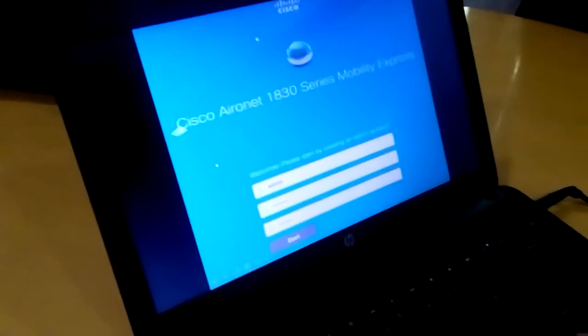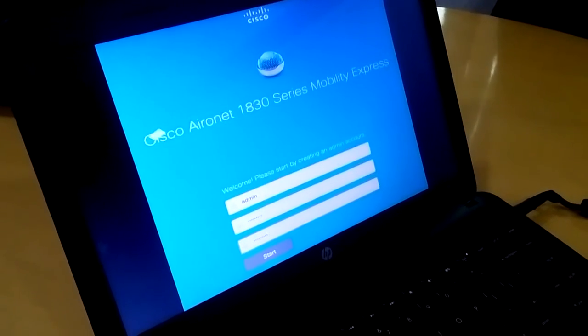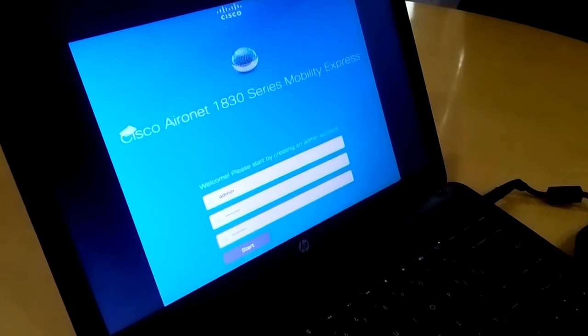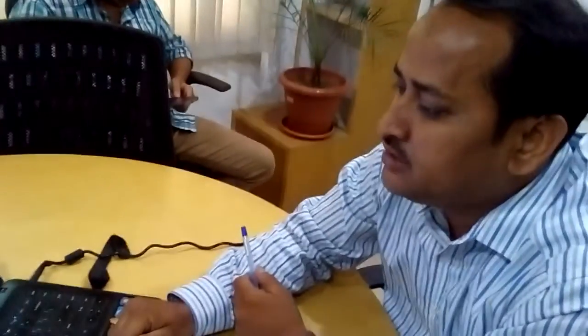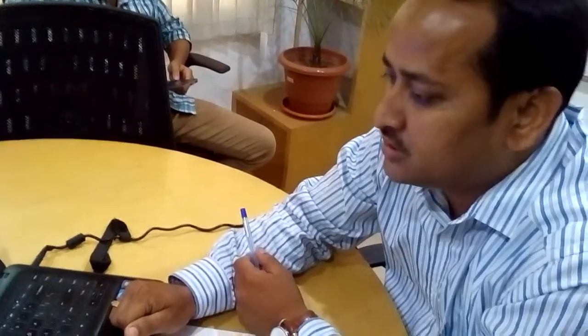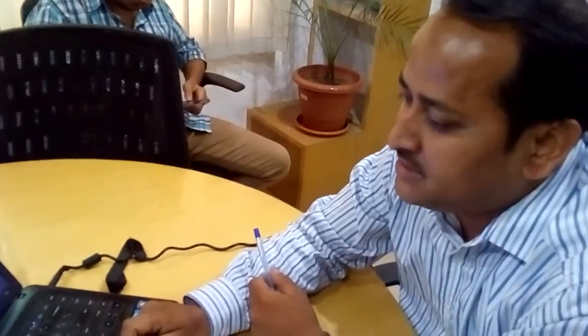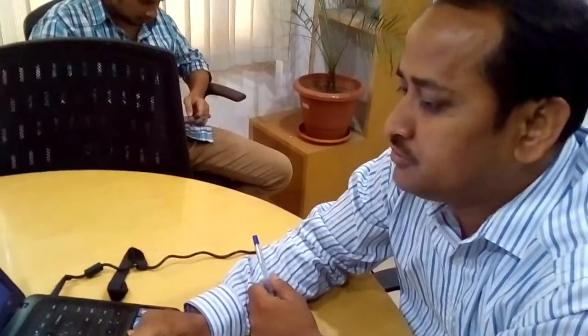And I forgot to give you one more piece of information. It is basically a virtual controller. So if I use this control AP, it has an inbuilt virtual controller which will support up to 25 APs. So we don't need any additional controller for small and medium setups. So it's a very good and cost-effective solution.